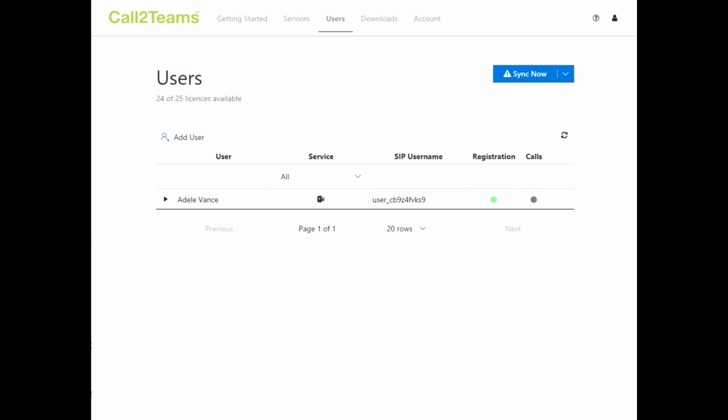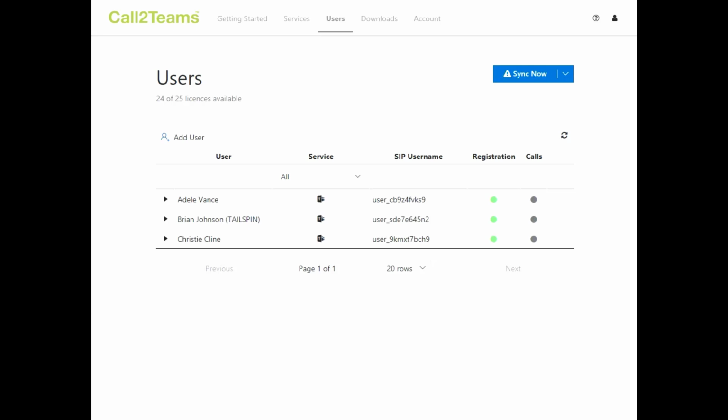Once you have created a user or group of users, click the Sync Now button to configure Microsoft 365 users. Once users are set up, they will receive a notification to register with your service provider. A green indicator will show next to each user upon successful registration. If there is a problem with the registration, you will also see an error code here.